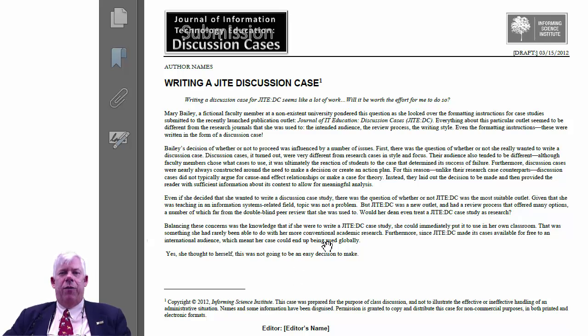Now, the first page of this case always has to have an overview of the decision that needs to be made. JITE-DC does not accept any variations from that. It has to be one page and only one page. I've got it in the landscape here, but it doesn't have to. You can have a little space at the end, but you don't want to overlap over to the next page.